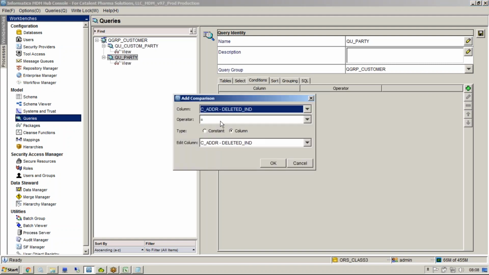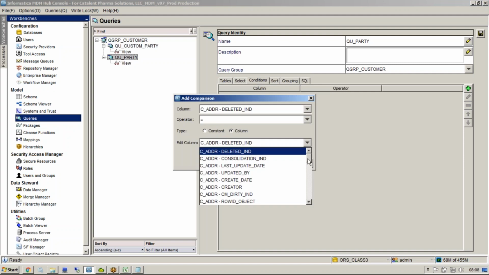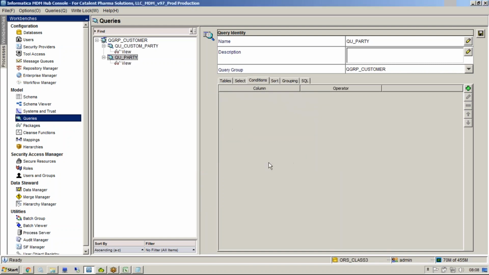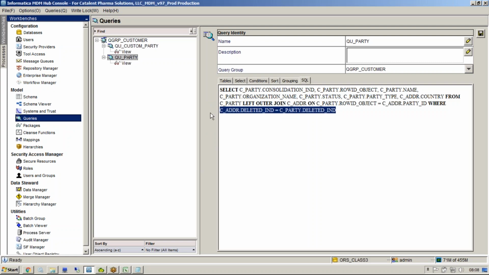So let's say one more condition, like delete indicator is equal to delete indicator. So address delete indicator is equal to party delete indicator. Say okay, then you see the condition here. All right.